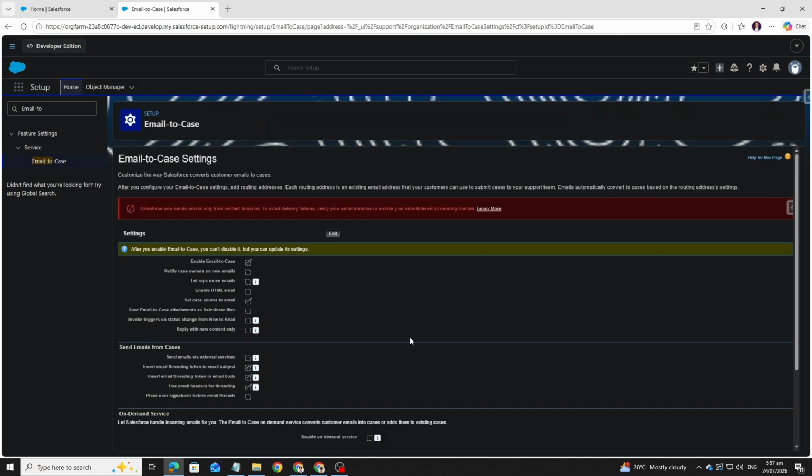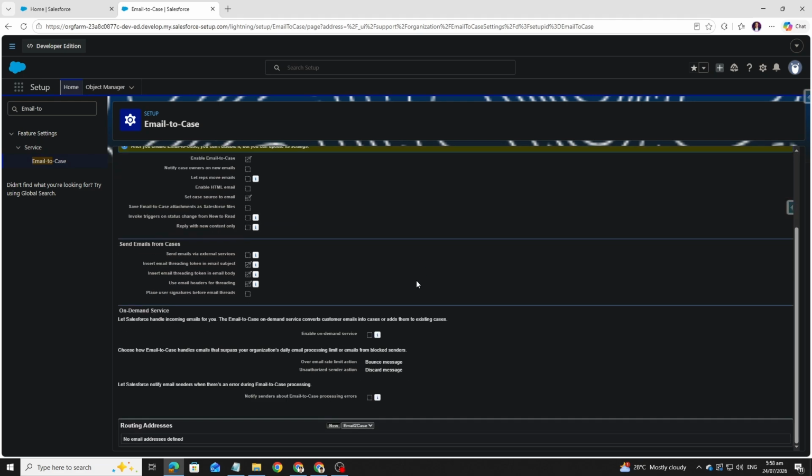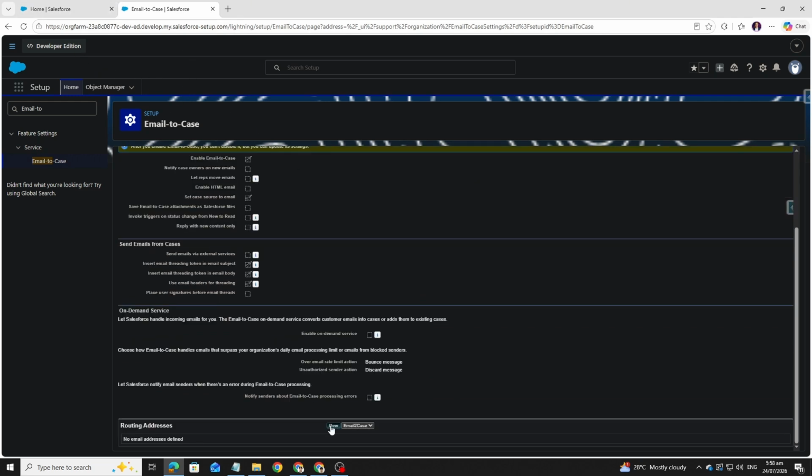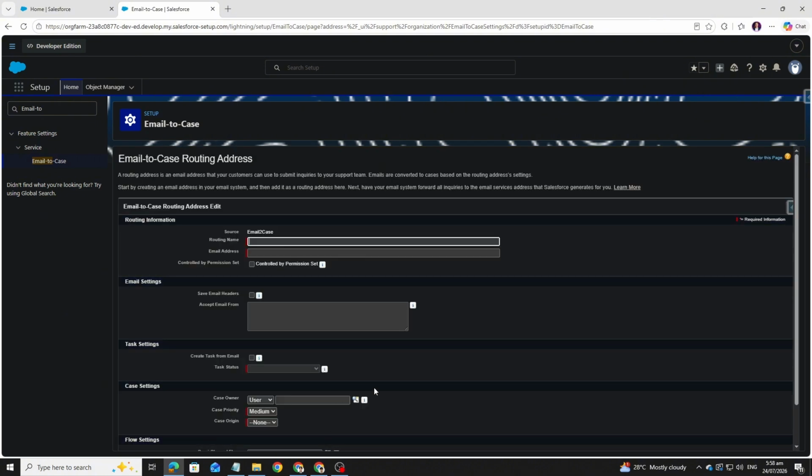Next, let's navigate to the Routing Addresses section. This section is often displayed as a related list, and it's where you'll specify the destination for incoming emails. Click New to create a fresh routing address. Think of this new address as a vessel for all the emails you aim to convert into cases.